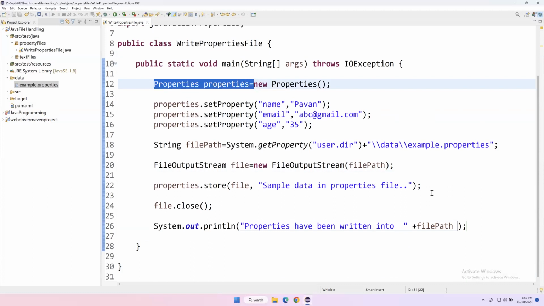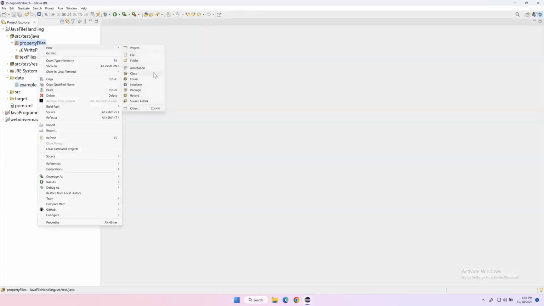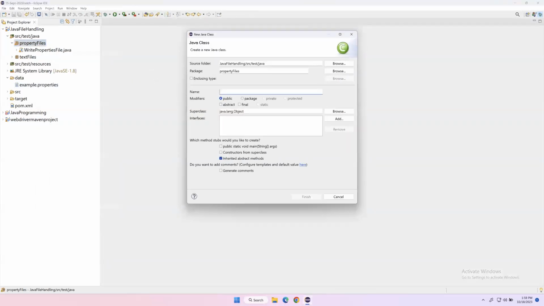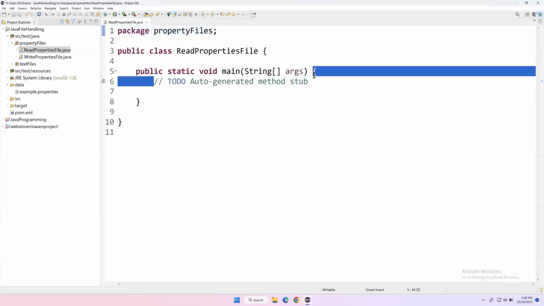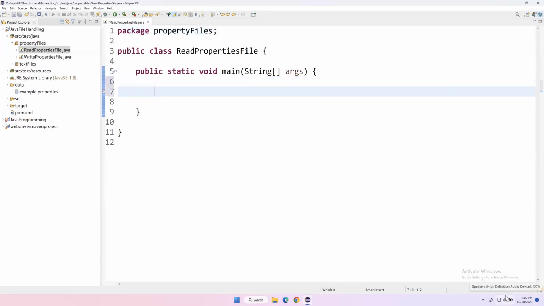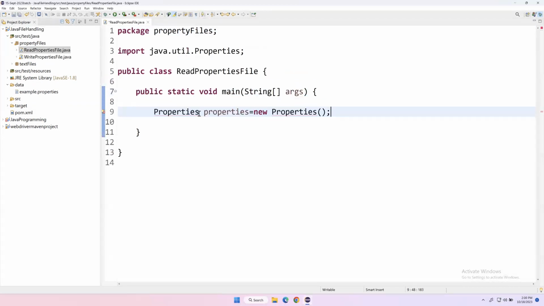Okay. Now I'll show you how we can read the data from the properties file. So let me create another class here, Read Properties File. I'm taking the main method again. For reading also, we need to take the help of the Properties class. So first we need to create a Properties class object. I say Properties equal to new Properties. Now we have to import this Properties class from java.util.